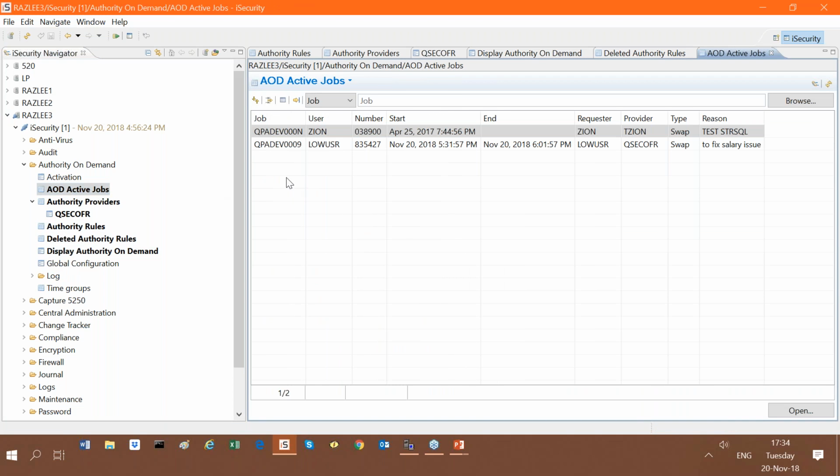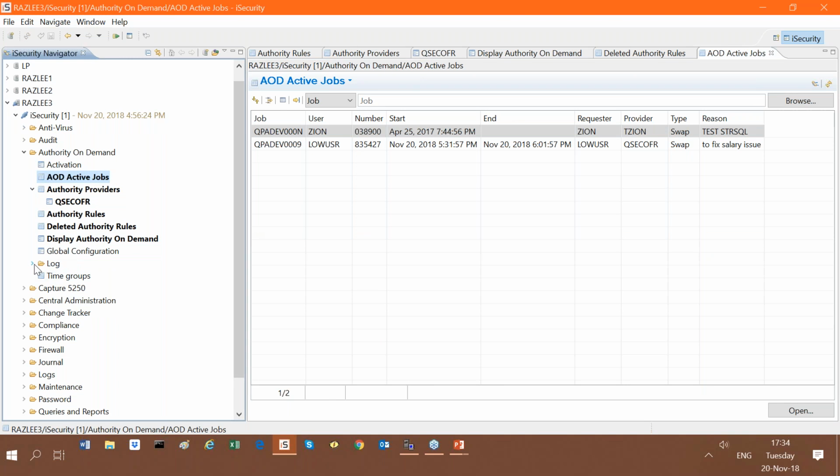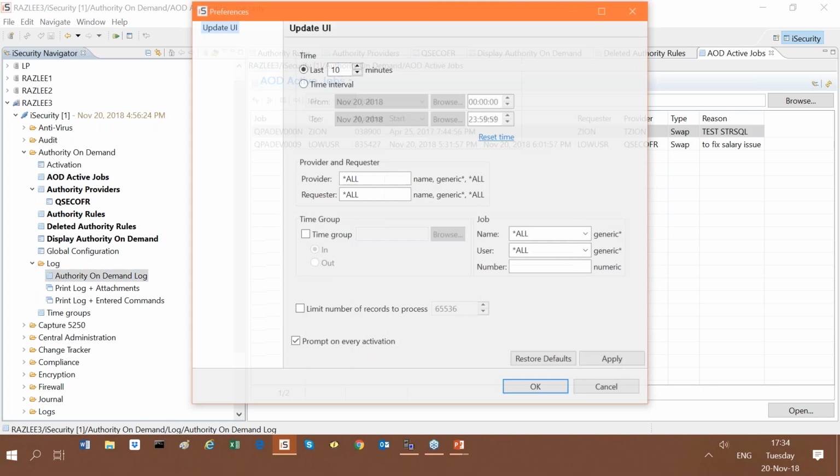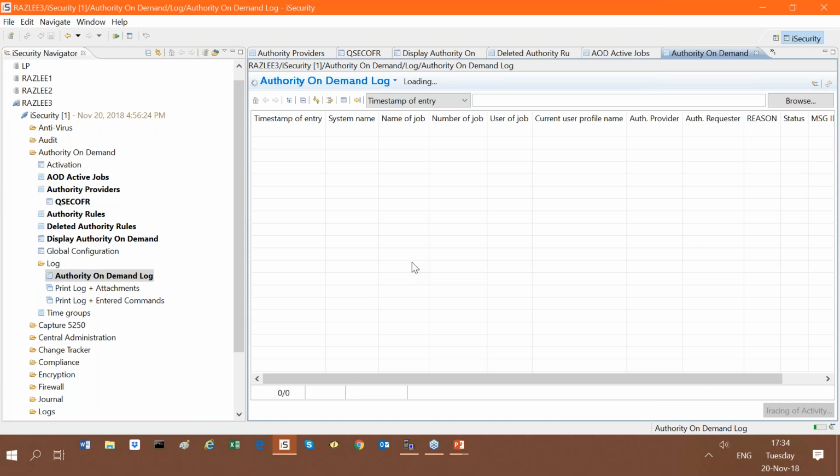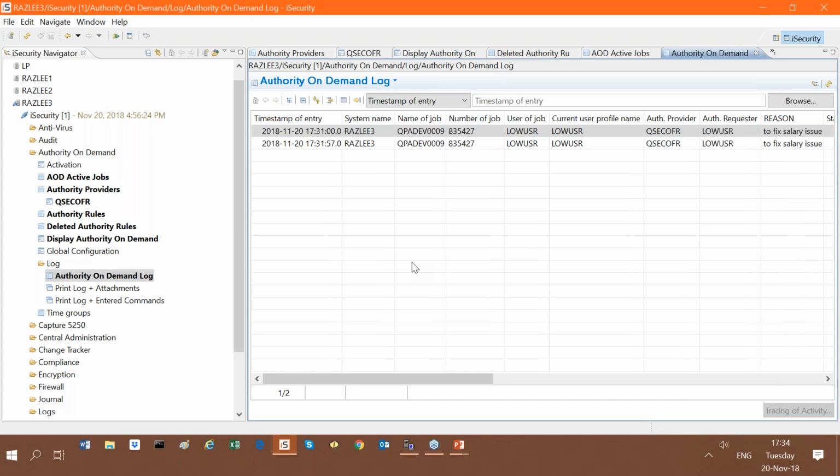We can see the jobs of who is connected now to authority on demand. And also we can see the logs, the same logs that you saw in the green screen, but for your auditing department, it will be easy to manage the tool from the GUI. Not only Authority on Demand, all our other tools like audit, firewall, change tracker, encryption, AP journal, all products, we have full support from the GUI screen. You don't have any knowledge on S400.